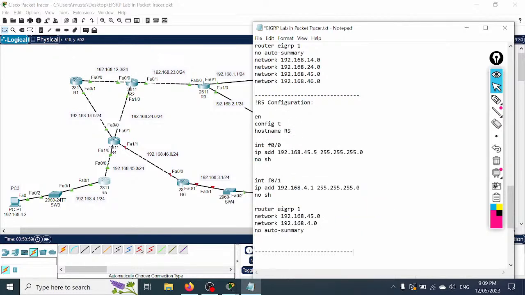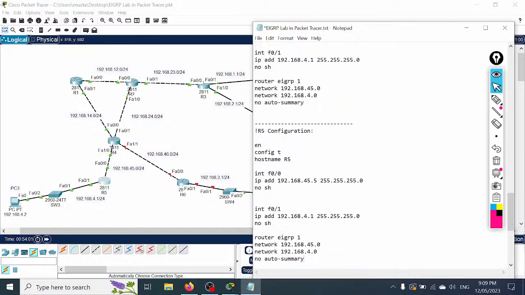Let me divide the notepad, and here this is R6. Okay, I will modify this FastEthernet 0/0 to 192.168.46.6, and on the other side you have FastEthernet 0/1 with IP 192.168.3.1. And here it should be network 46.0 and this should be 3.0, sorry, 3.0.